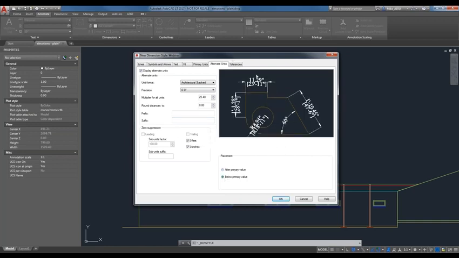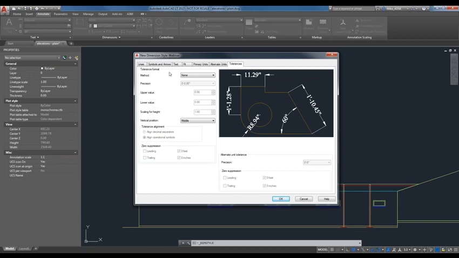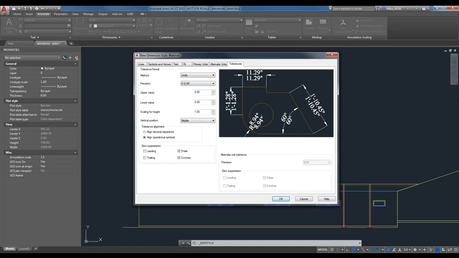You could also play around with where they're going to show up. And then you also have tolerances. So I don't use them too much, but you have the option to add deviations, add limits, and play around with that. So as you can probably tell, there's a bunch of different things that you can play around with in here and just edit your dimension styles to your heart's content.